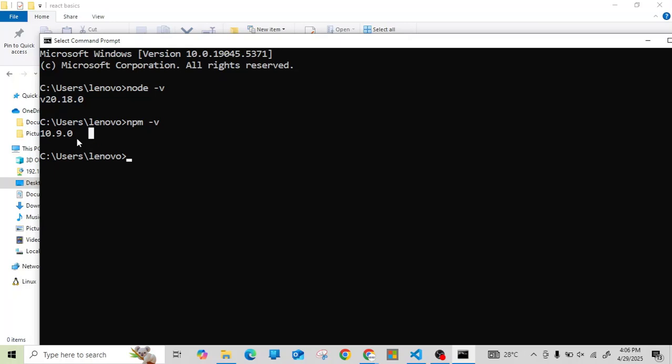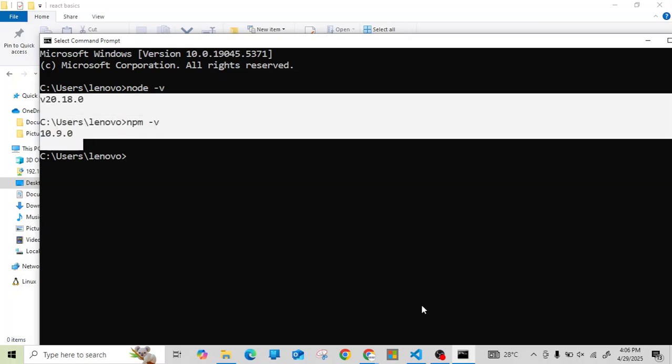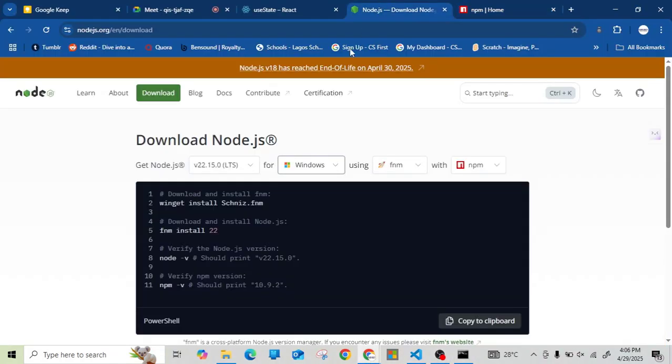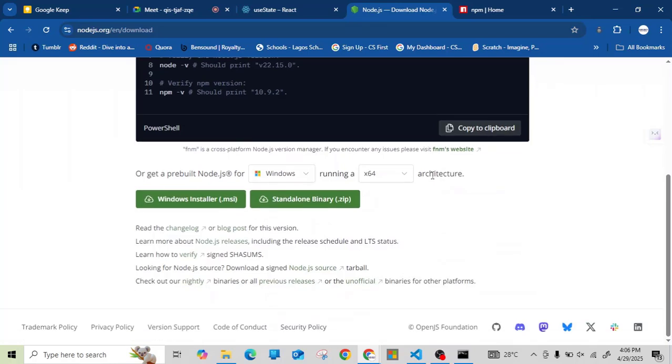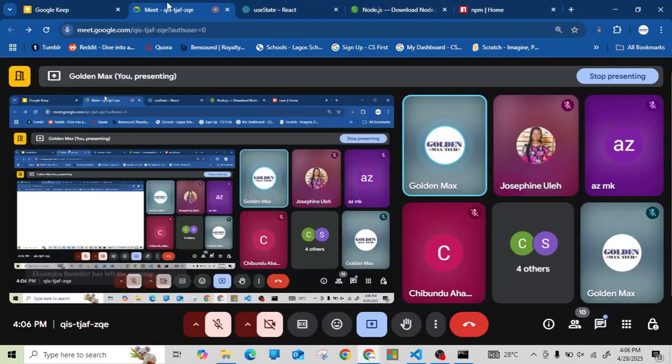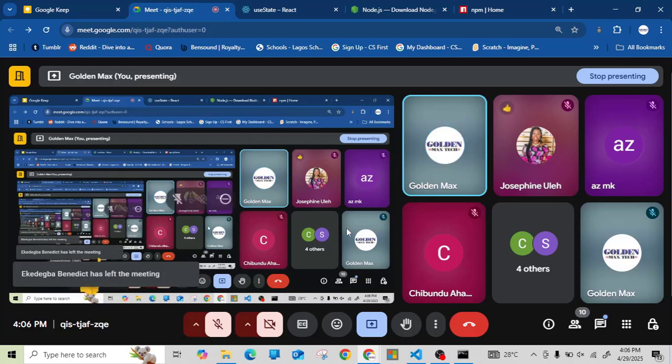So these are the two things you have to seriously check. If the two of them are not present on your system, then you have to visit the Node.js official website, go to the download page for your operating system, install it, and after installation, open your CMD, your command prompt, again, and run the commands again to see if everything is okay. So are we all on the same page up to this level? Yes or no?